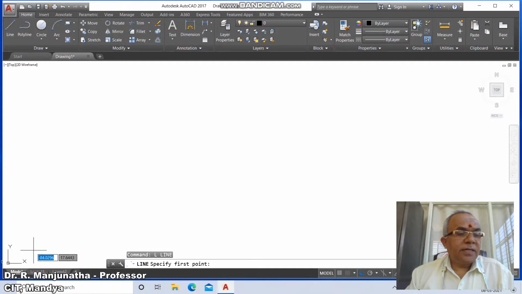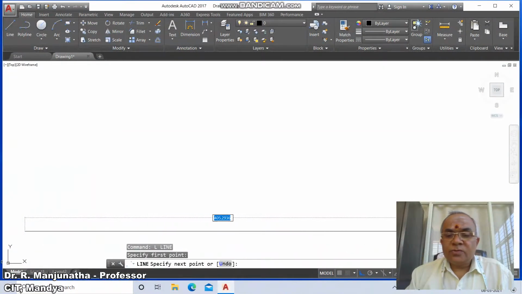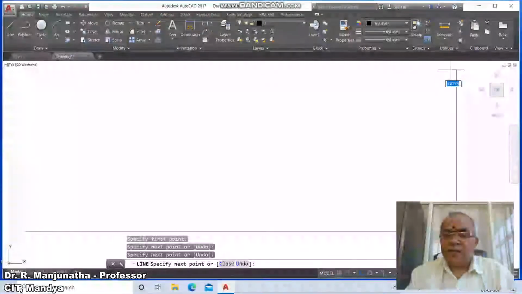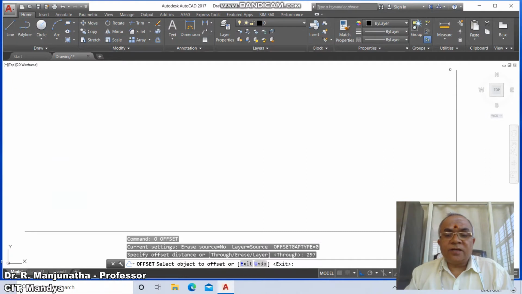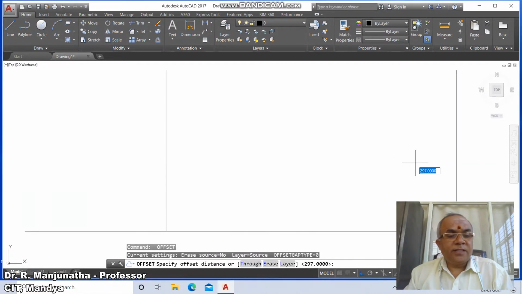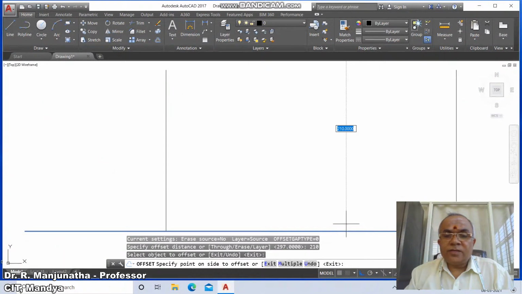Then go to line, take the cursor to the lower left corner of the screen, click the first button of the mouse and drag the mouse to a certain distance and click. Again take the cursor to the top side, take some distance and click. Then go to offset, take the distance as 297. Select this vertical line and offset to the left side, and take the distance as 210. Select this horizontal line and offset to the top side.